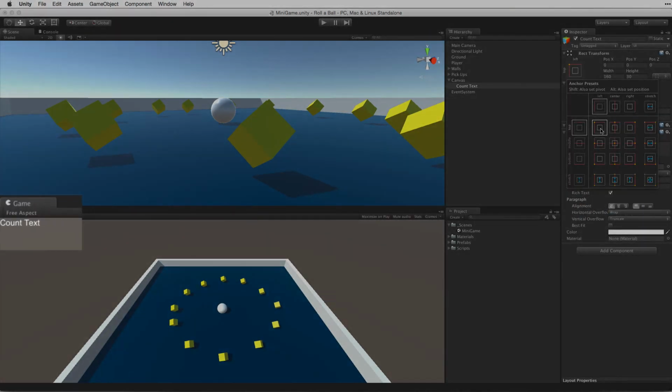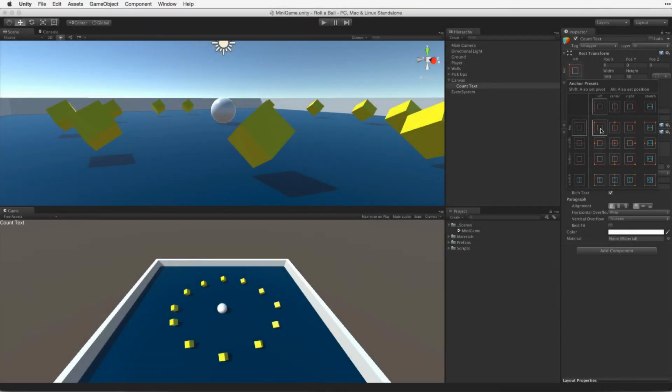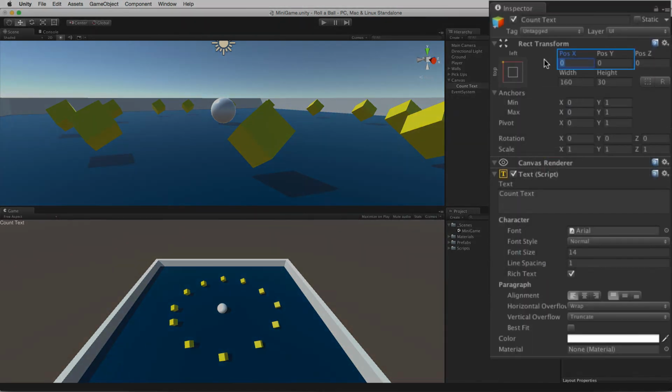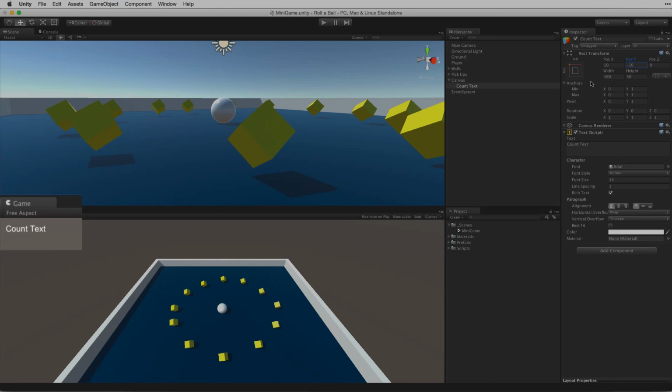But now it looks budged up against the corner of the game view. Let's give it some space between the text and the edges of the screen. As we are anchored to the upper left corner of the canvas, and we've set our pivot to the upper left corner as well, the easiest way to give the text a little breathing room is to change the rect transform's pos x and pos y values. 10 and minus 10 seems about right, with some room around it, yet it's still up and out of the way.